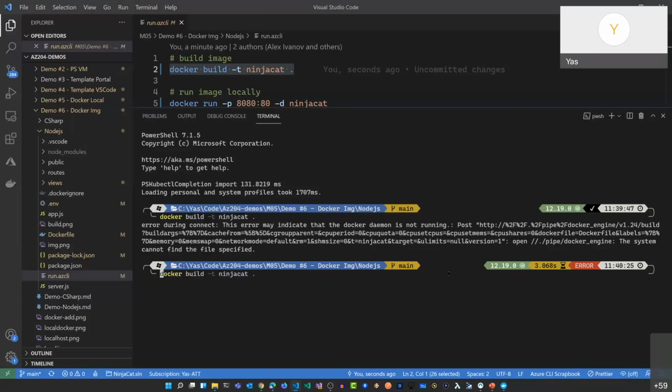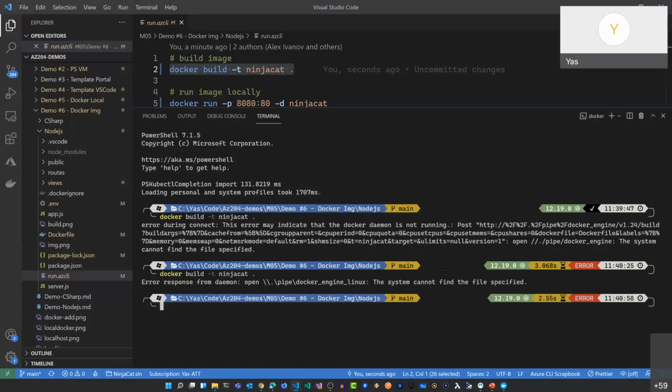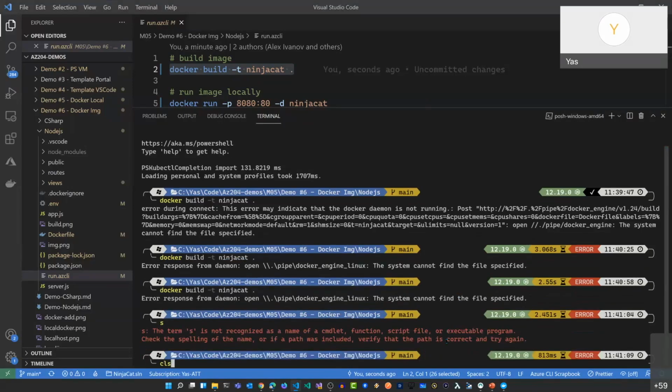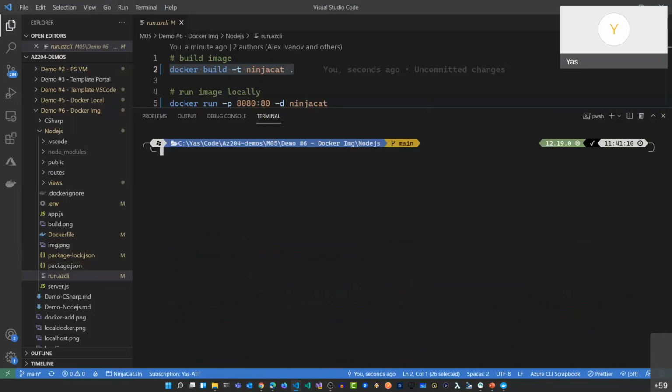All right, so let's see if I run the same command again. This time it's going to be, all right, not yet. Still getting started. All right, so wait for a few seconds. Hopefully.